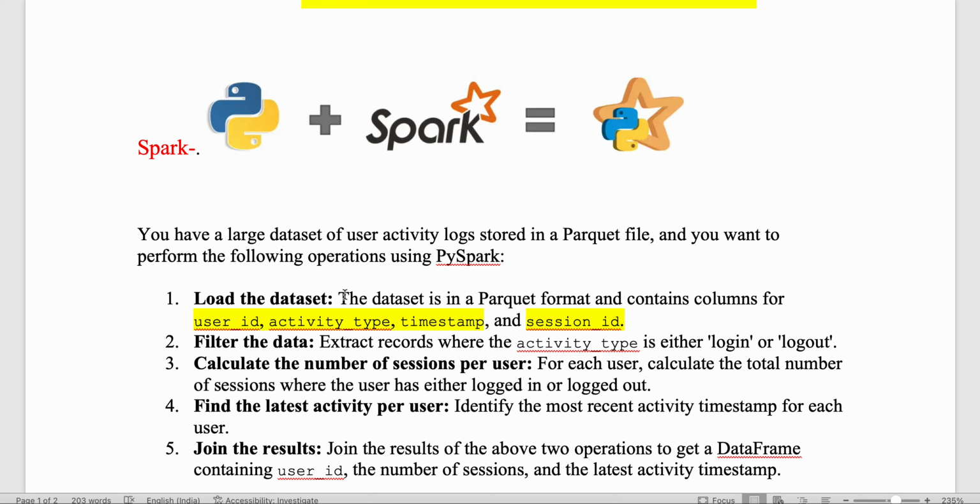So the first step was to load the data set. The data set in Parquet format contains the columns user id, activity type, timestamp, and session id. So whatever the user activity log has, the schema has 4 columns: user id, activity type, timestamp, and session id. Based on these 4 columns we have to perform these operations. The first step was to load the data set from the Parquet file.